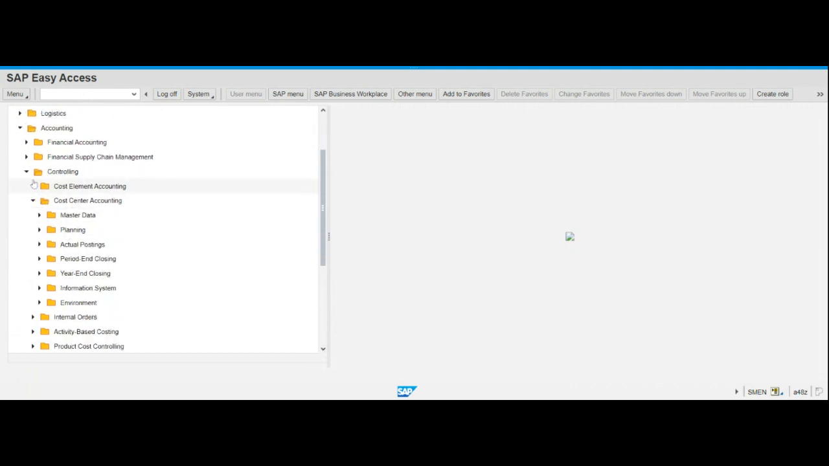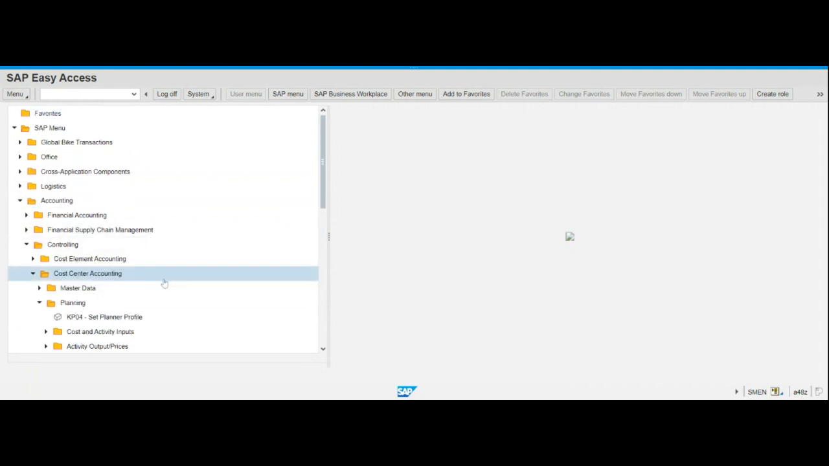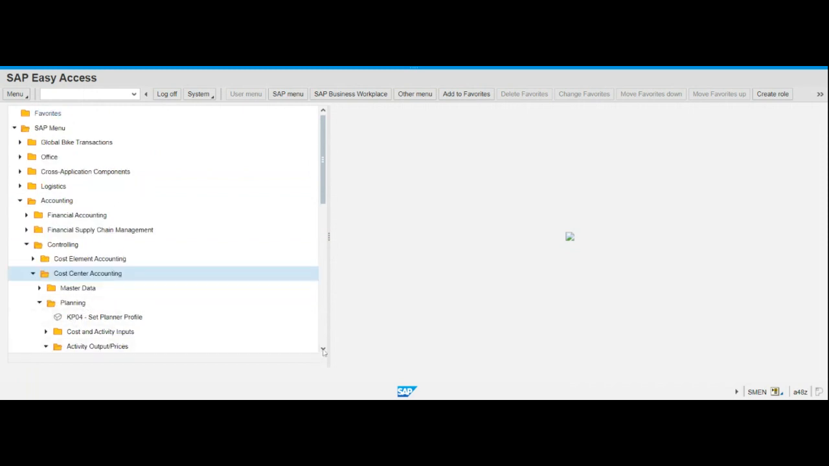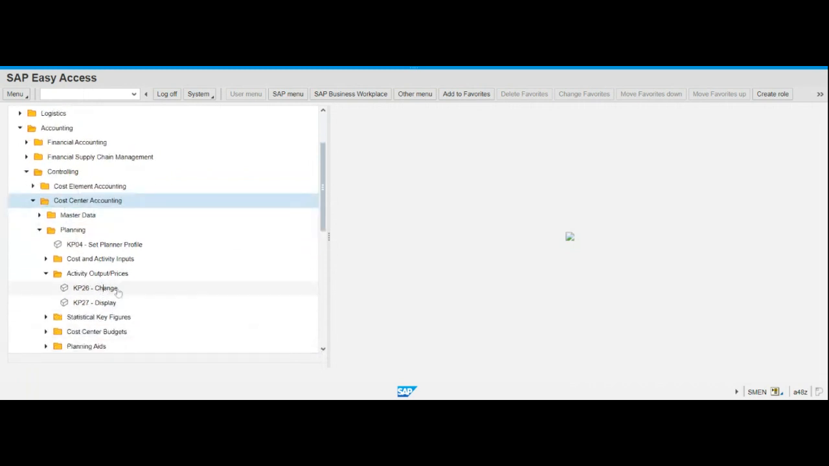Planning here. So first controlling, cost center accounting, planning, and under planning, activity output prices, this one. Come down, yes, here. KP26. This is the transaction.